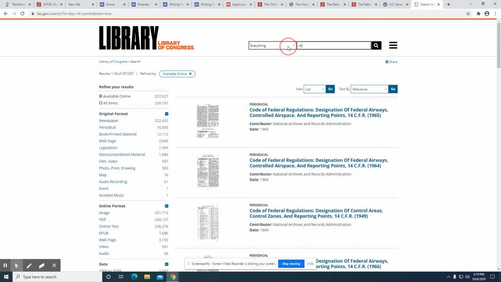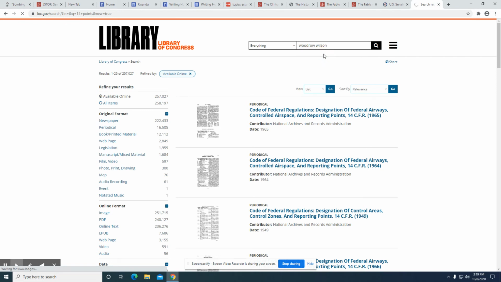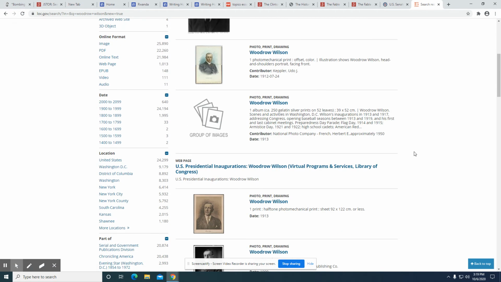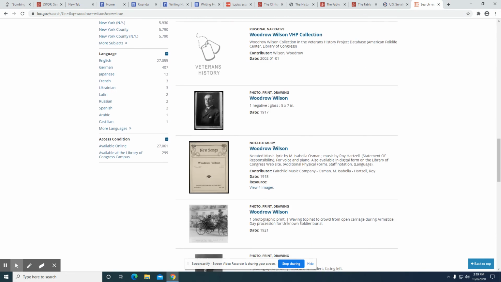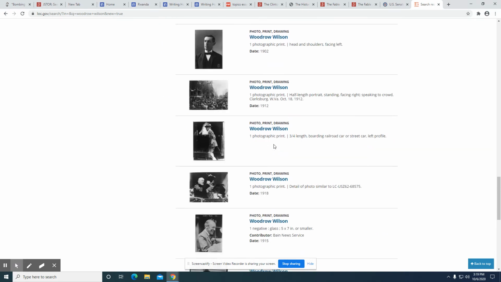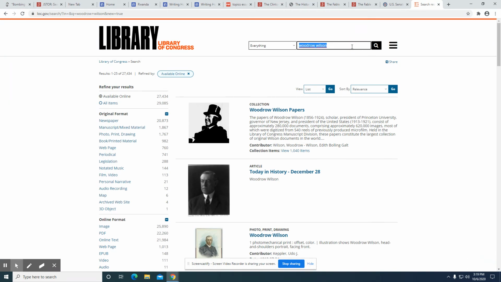Let's search Woodrow Wilson. Let's see what comes up. Wilson Papers, they have a bunch of stuff on Wilson here. Like I said, I didn't search through this, and I didn't want to do that. Spelling something wrong here. All right, Woodrow Wilson. Oh, we have some photographs. Music, Woodrow Wilson. I don't even know what this is. Annotated music, new songs, Woodrow Wilson. Let's type in 14.